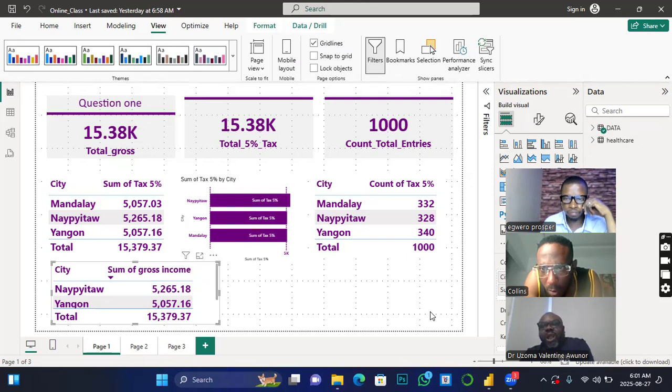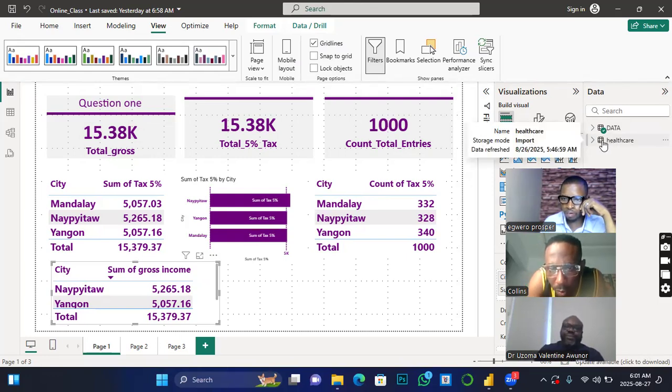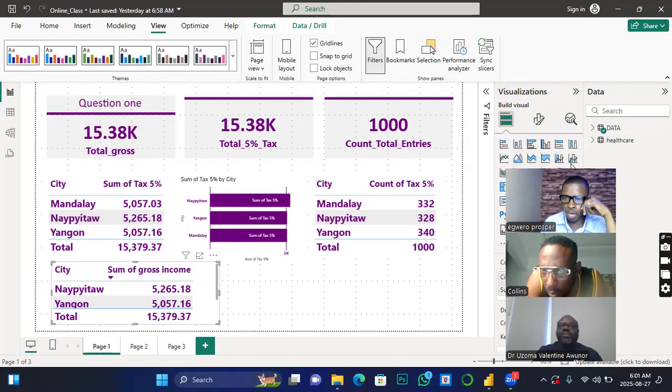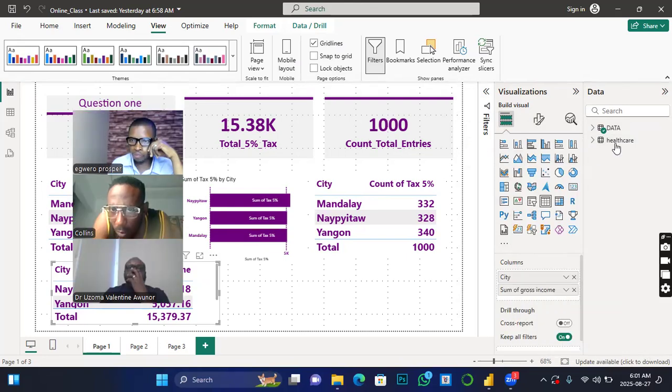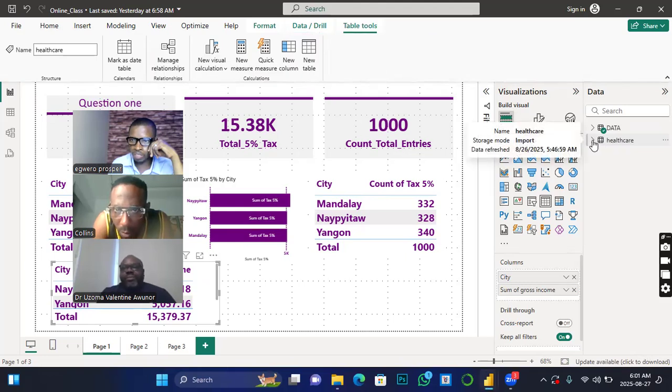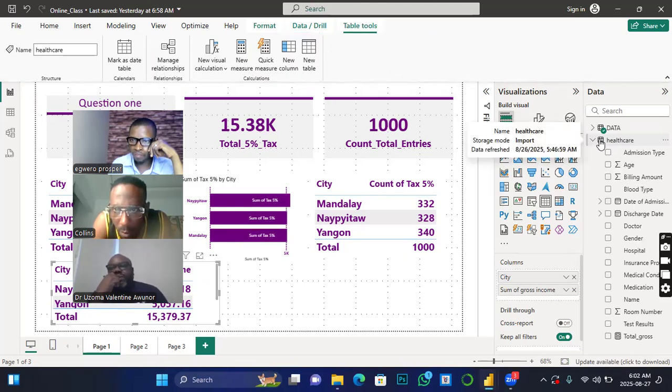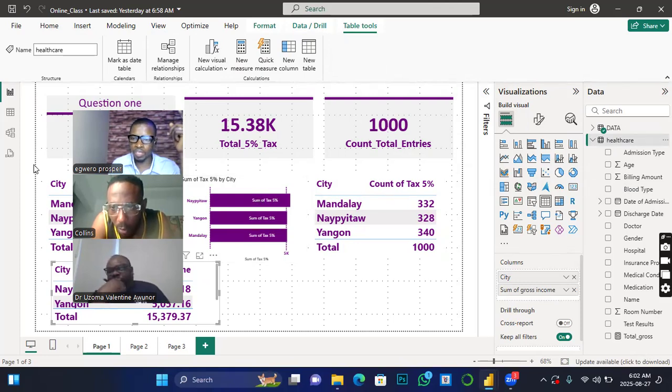Are you following? Did you get that? If I want to ask a question, before I ask the question, I ought to have clicked on the particular data. Click on the particular data before you call in the visual. What I'm saying is that if I want to ask a question from this data, I ought to have clicked on this data like this. You understand? Make sure that you are on this data before you ask the question. Exactly.